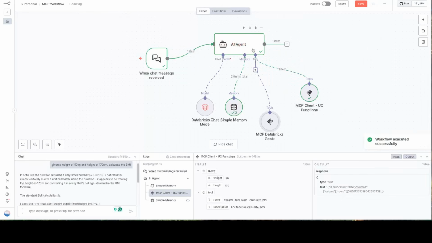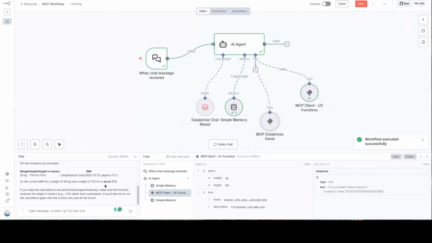So you can see the agent is thinking about the question, and then it decides how it wants to answer that question based on the function that we provided from Unity Catalog. So it went into Unity Catalog and it uses the function that we provided, and it actually returns the result to us. So if you see here, it used the tool from Databricks, got the right function, and was able to calculate that result for us.